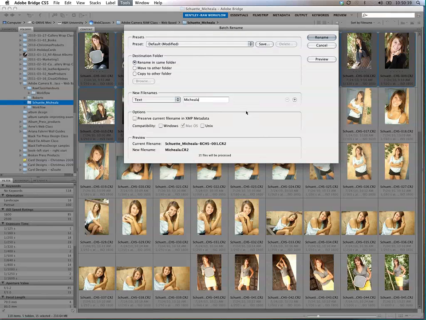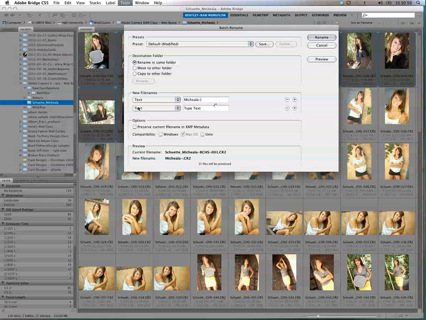Now, if I did that, all the files are going to have the same name, so I need to add something unique to that. So I'm going to add a dash to that, press the plus sign here, which brings up a new area, and come down and choose a sequential number. That's going to add a sequential number after that file name, and it's going to start with a 1. I can tell it to start with whatever number I want, for example 100, I could say 52, whatever I wanted, but I'm going to start with 1, and I'm going to zero pad it with 3 zeros.